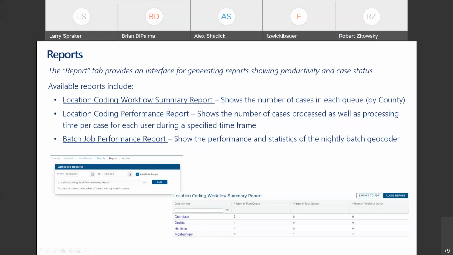So there are 3 reports that you had requested. The location coding workflow summary report, that's a pretty long name, but it just shows the number of cases that are in each queue. And that example is actually down here. We'll drill into each of these with a couple of slides, and then I'll demo each.